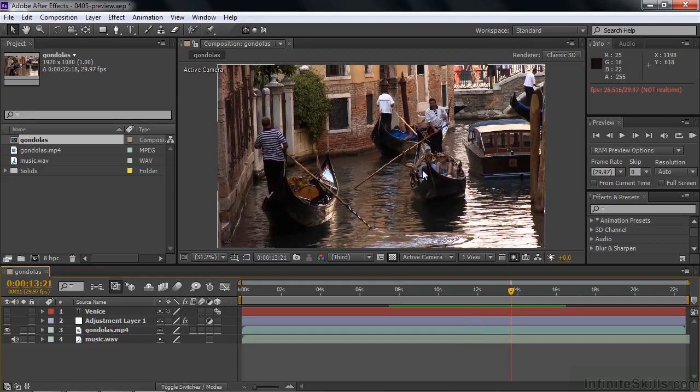RAM preview is a little bit different. It does not attempt to play back in real time. It just attempts to store the rendered video in RAM, and when it's done storing it, then it'll play back in real time. And it'll play back with audio as well.